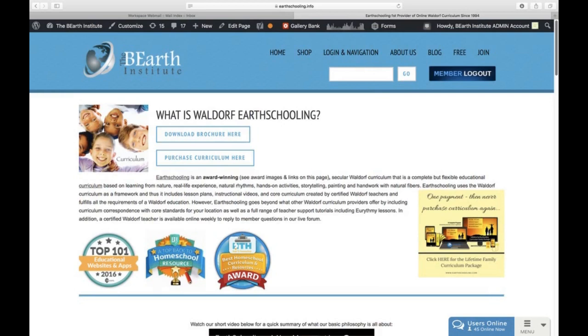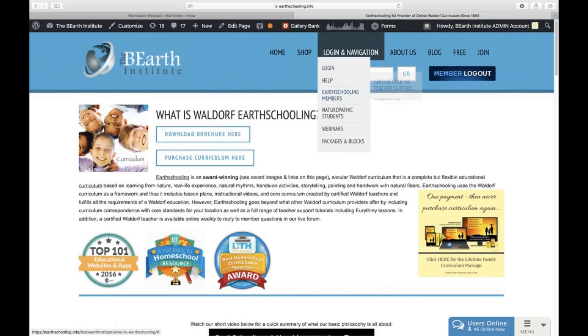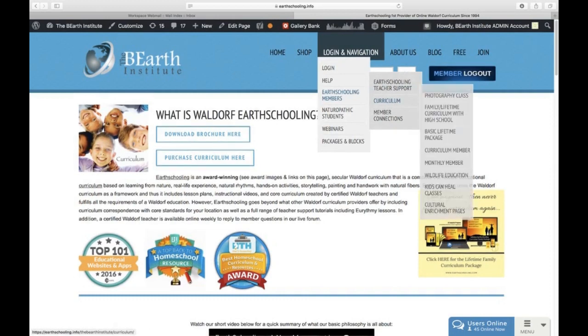When I enter the website as a member, I can enter at www.earthschooling.com and then log in using this button. Or when I'm logged out, this button will actually say Member Login, and I can click on this button and log in. Once you're logged in, you will go to Login and Navigation, Earthschooling Members, Curriculum, and Curriculum Member.